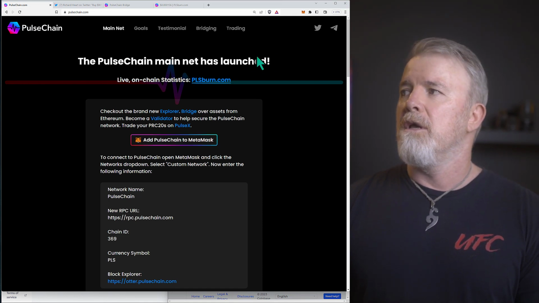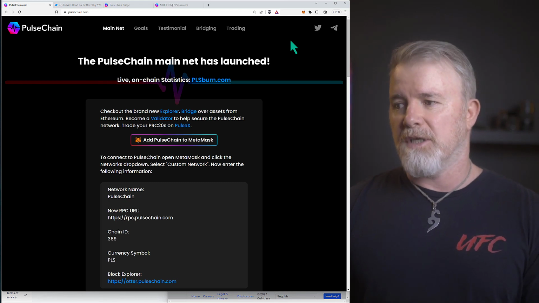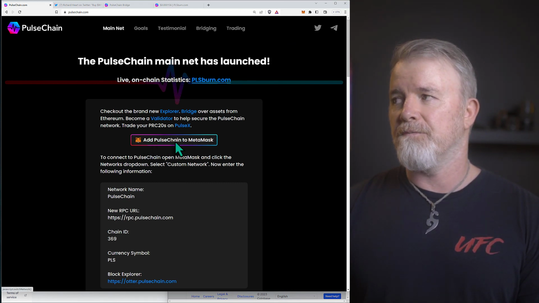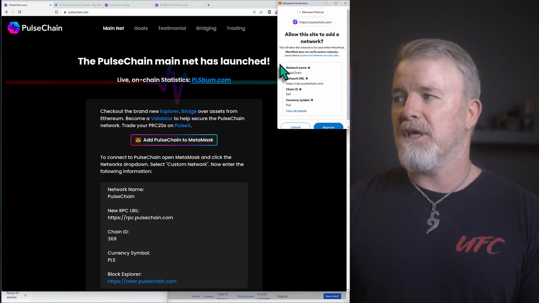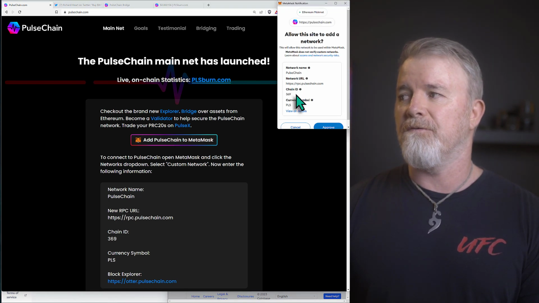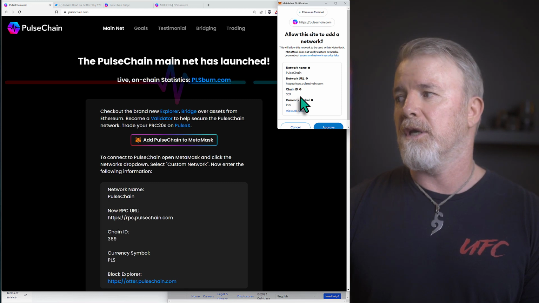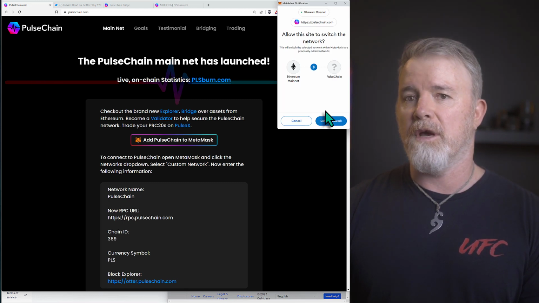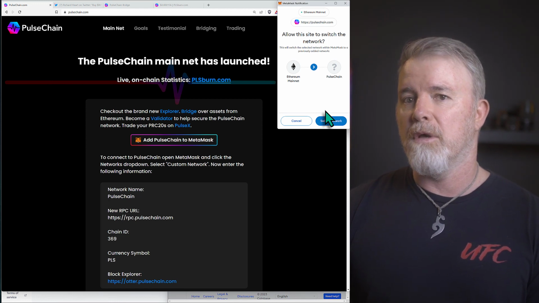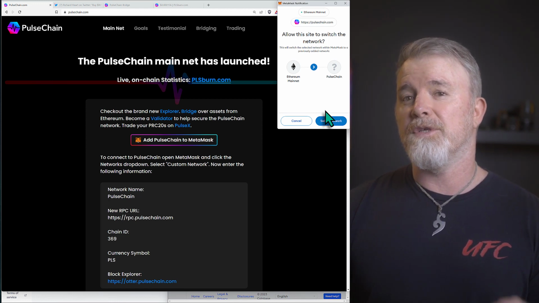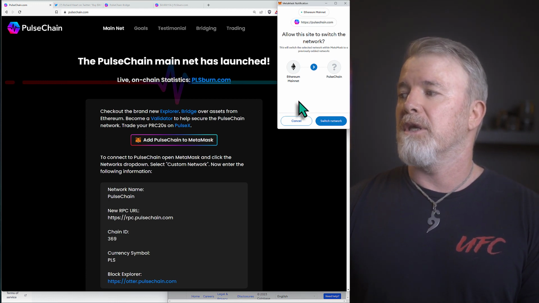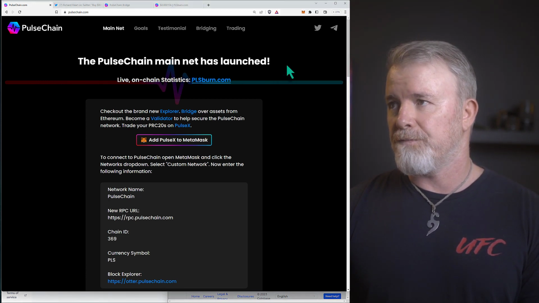Okay, so the fastest way to add PulseChain is to click on this. If we click on Add PulseChain to MetaMask, it's going to bring up MetaMask, and you can see here are all the details for the PulseChain blockchain. So I'm going to click on Approve. I'm not going to switch the network right now because we need to be on the Ethereum network for actually getting some Ethereum first and then buying Pulse through the bridge. So I'm just going to cancel that, leave that on Ethereum.